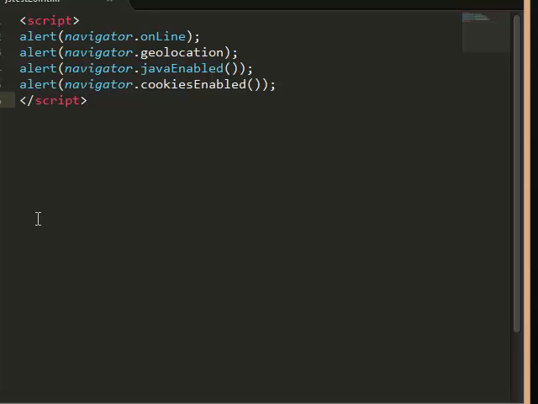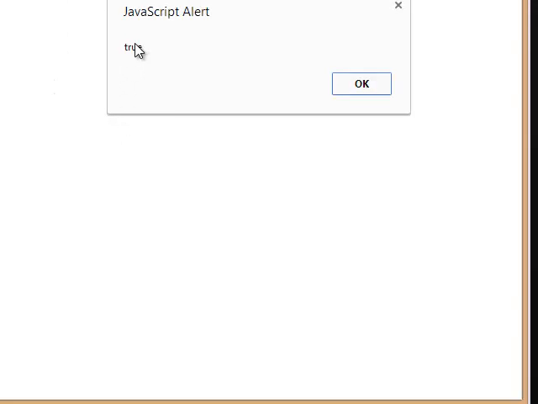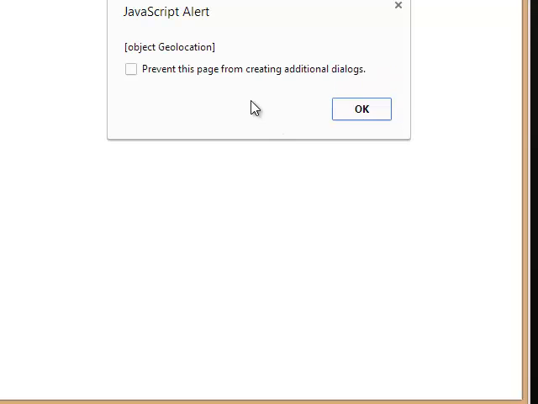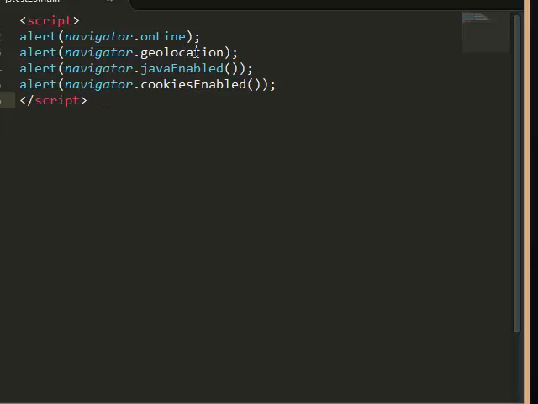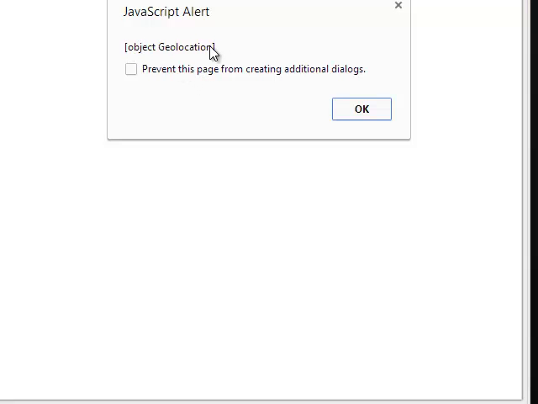There are some other parts of navigator. There's navigator.onLine. This is saying, yes, I'm connected to the internet, I'm connected to a network. There's navigator.geolocation, which returns an object, and then we can get into the properties of that object. Geolocation tells you where the user is, or at least where their internet service provider is located. It can get you fairly close.